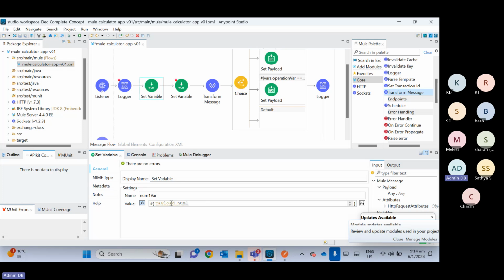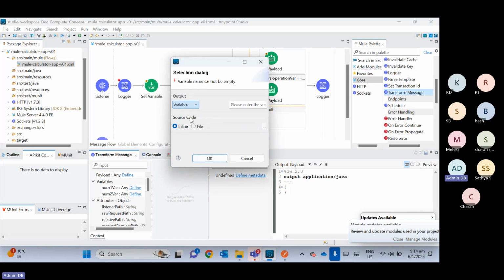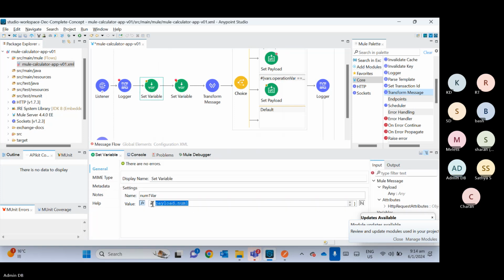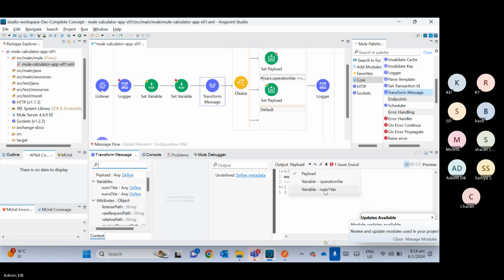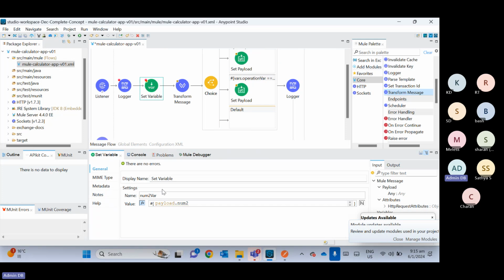Second variable we have this. Again, we go to Transform Message and click on this plus. Here, select the variable. Give the variable name this. Click OK. And the value. Okay. So now we will delete this also. But we have this.